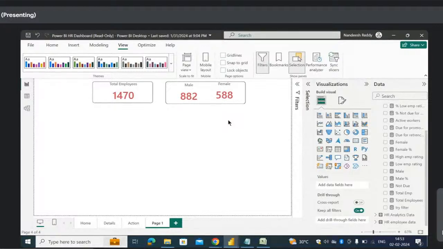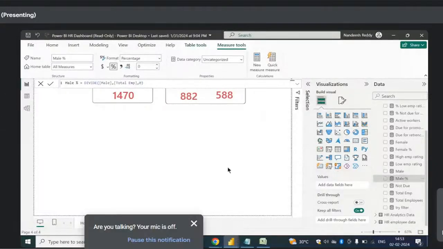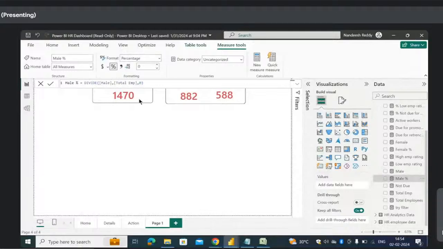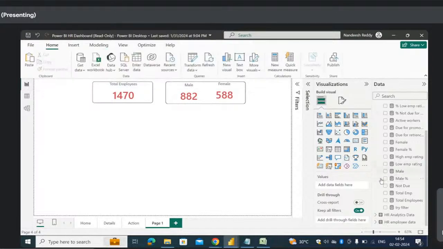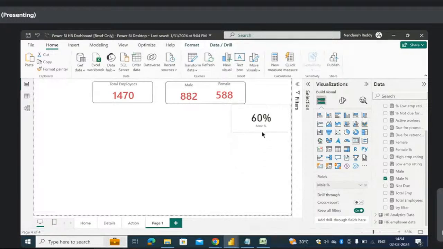Let's go ahead and see the male percentage. So again, a little maths. How do we identify the percentage? We take the male count and divide it by total employees, which is 882 divided by 1470. So we are using a divide function this time, giving the male count. Again, we're calling an existing measure inside a measure, and then we're taking the total employee count. That will give us a male percent ratio. Let's take that. That is something around 60 percent.